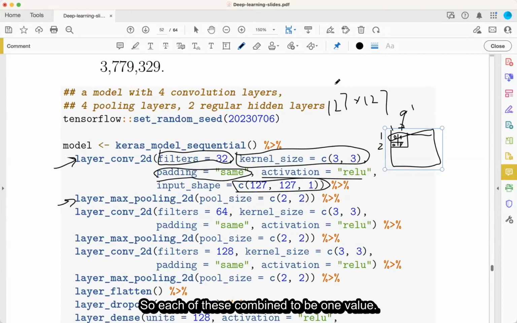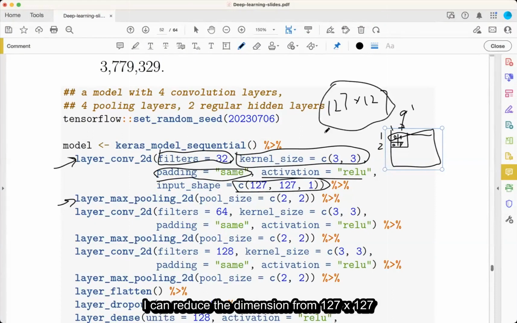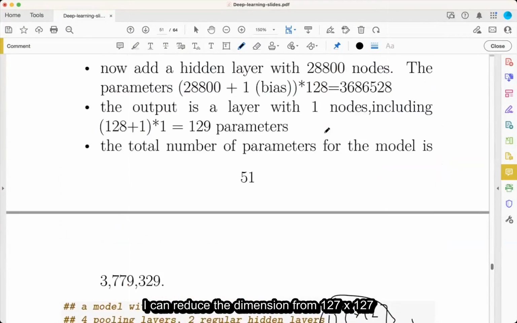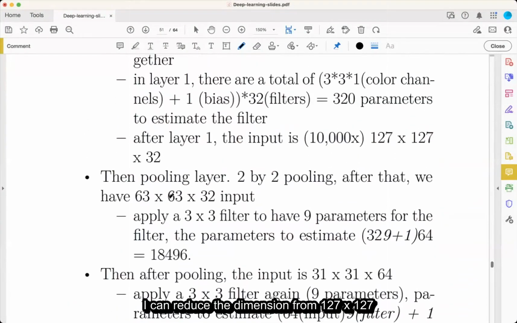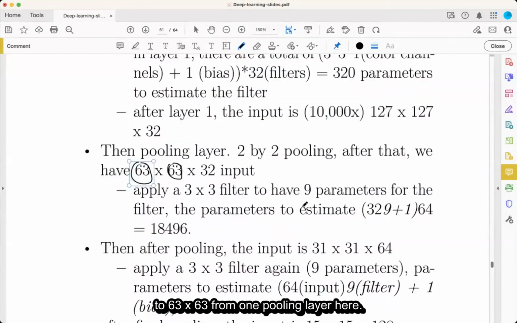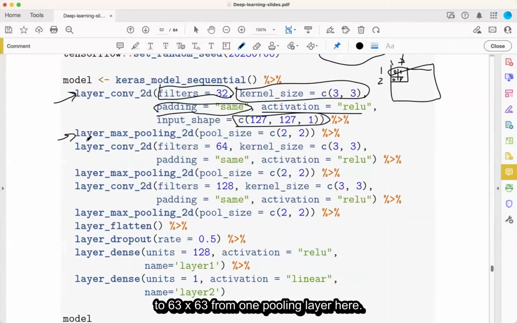I can reduce the dimension from 127 times 127 to 63 times 63 from one pooling layer here.